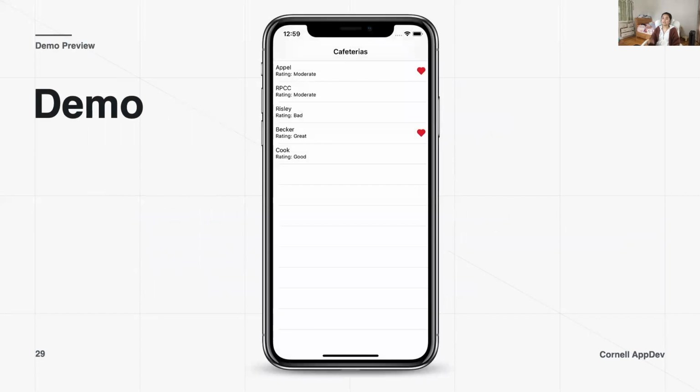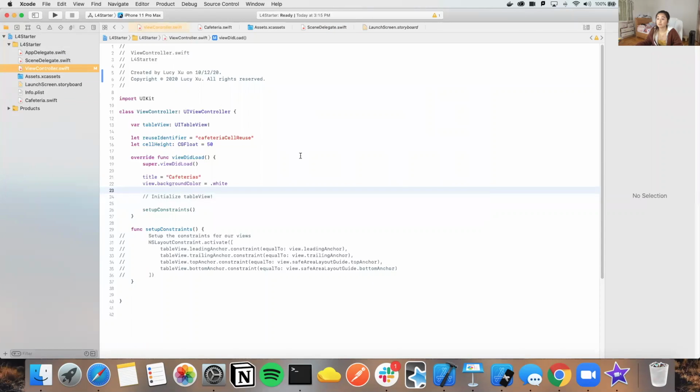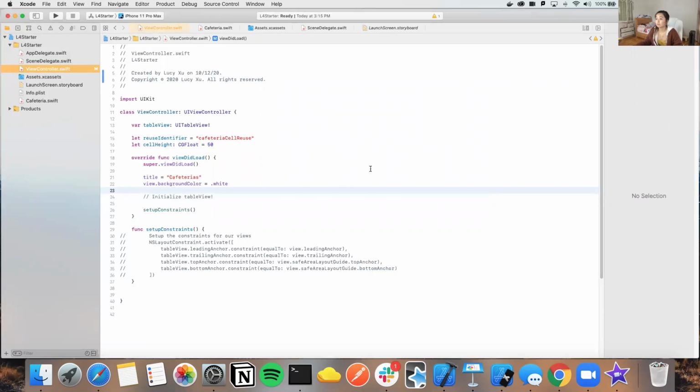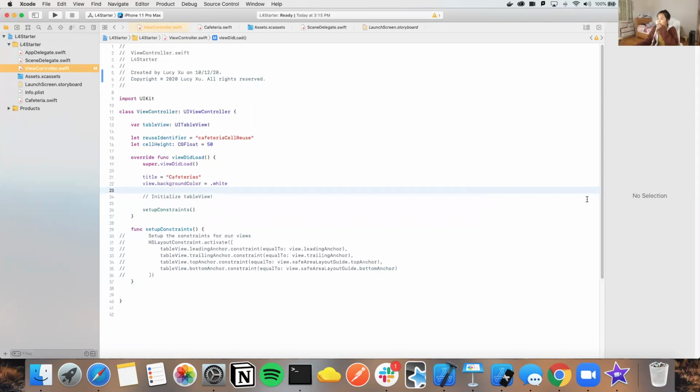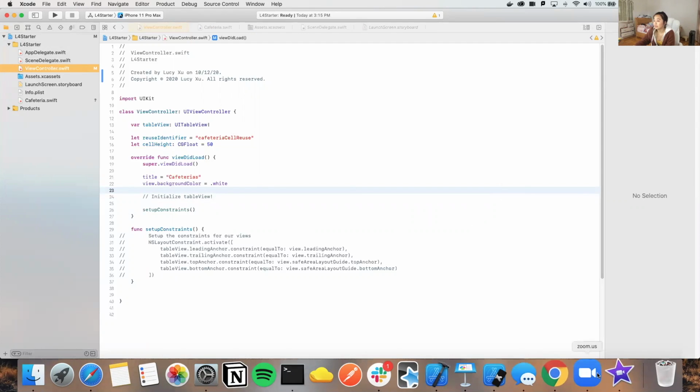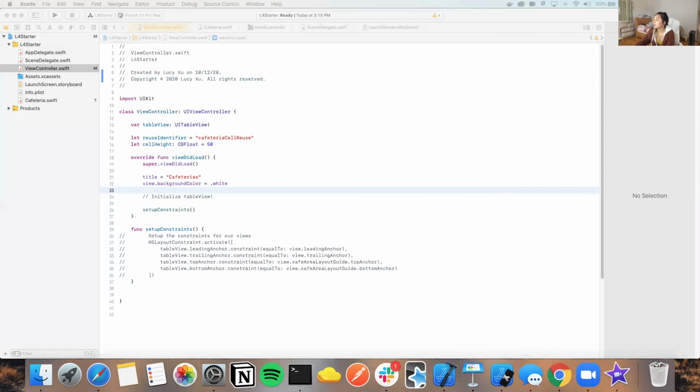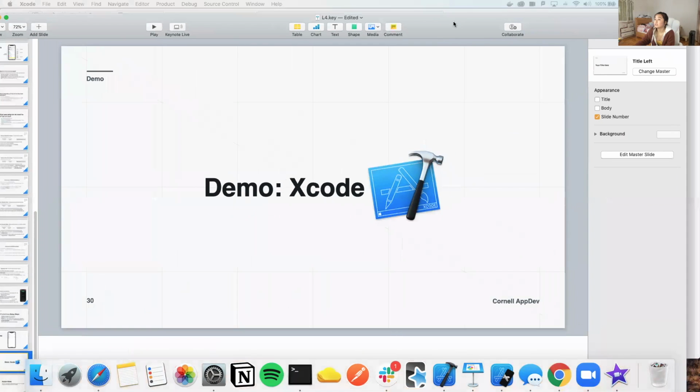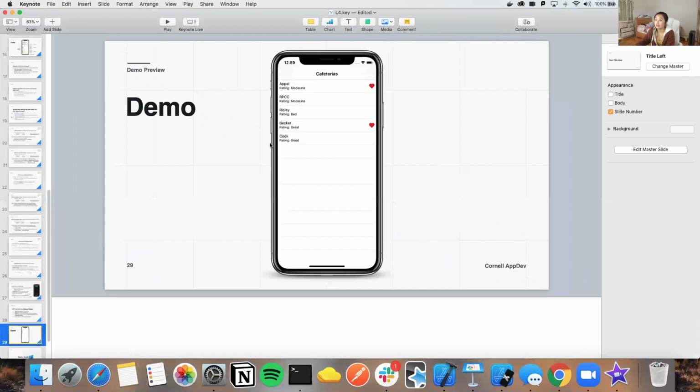Okay guys, so now we're going to go into the demo portion of this lecture today. Just as a reminder, the demo app that we're trying to build today looks something like this.